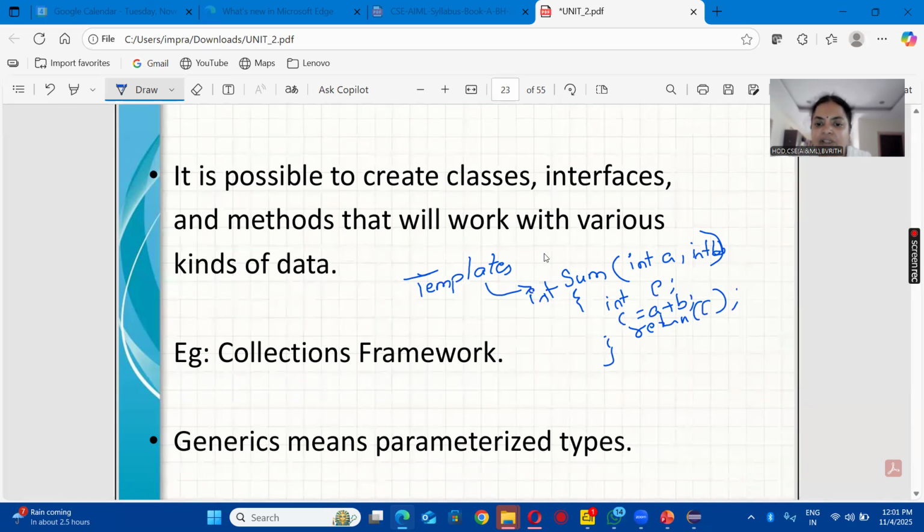If I change my int data type to float, then the only change is in the first int, and these two parameters are converted to float, your result variable is converted to float and your return type converts to float. But the remaining part of the code is the same. The implementation is the same, only the difference is the data types of the parameters, the return type and the result variable.